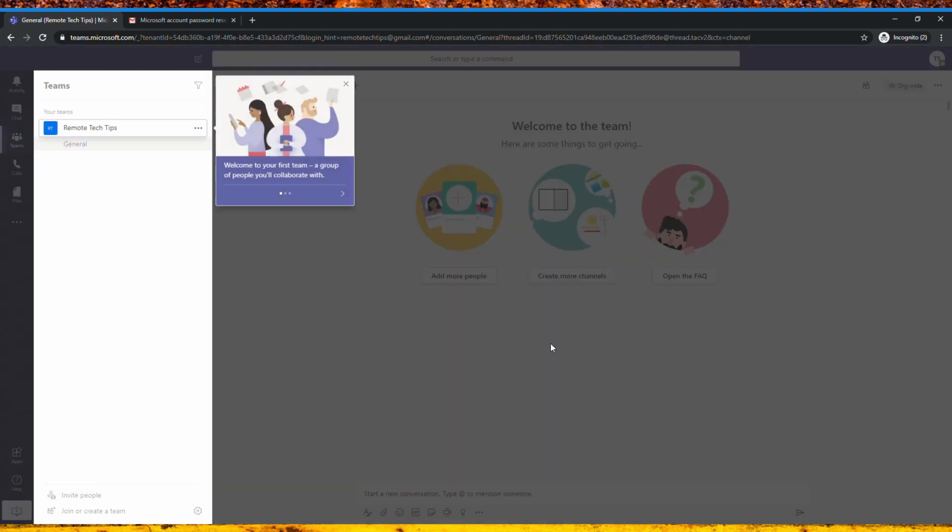And there we are. There we go. We're inside of Microsoft Teams. Excellent. There we go. And that is how you reset your password for Microsoft Teams.